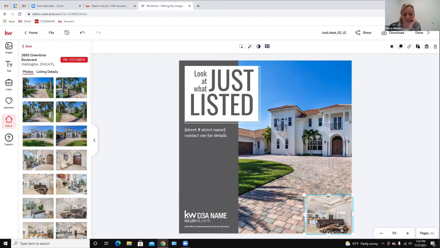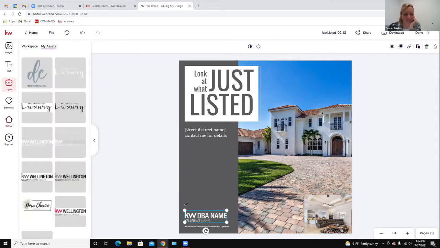Let's change the DBA logo. I'm gonna click on it. It's highlighted in blue. I'm gonna go over here and this is actually a luxury listing. So let's say I wanted to replace that with the luxury logo. I would just change it to the luxury logo. Pretty easy, right? Now, if you added it by mistake and you don't want it, if you just click on it and hit delete on your keyboard, it'll go away. Or you can use this trash can at the very top that will remove it.